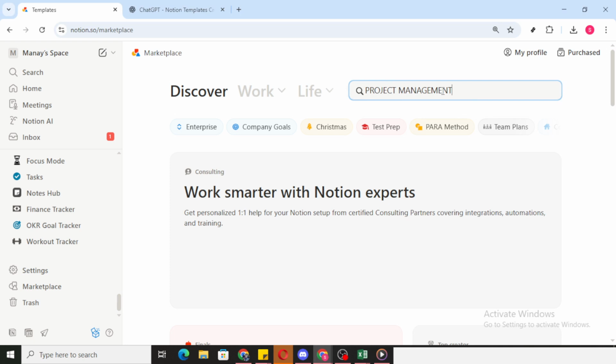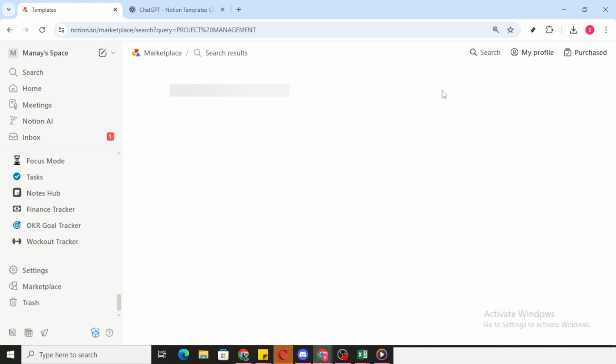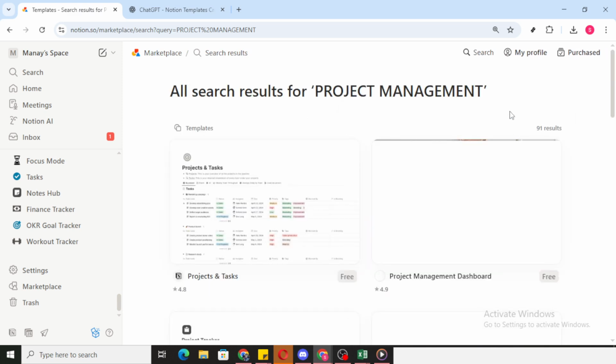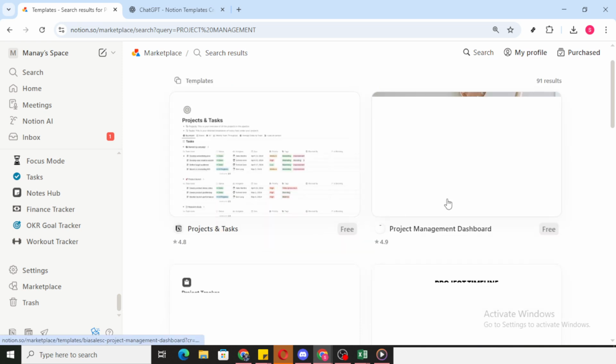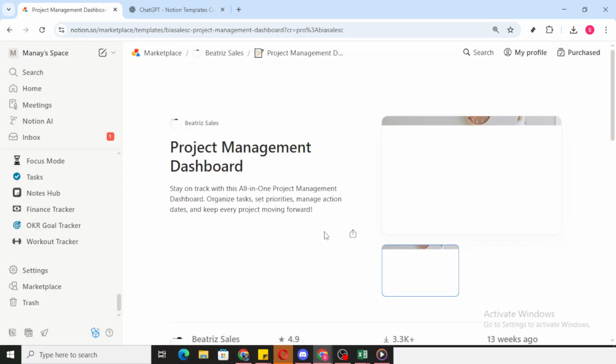Inside the Marketplace, look for the search bar and type Project Management. This will surface a range of templates from simple task boards to more robust roadmaps and team hubs. Take a moment to skim the results. Click into any template that catches your eye to open its preview.